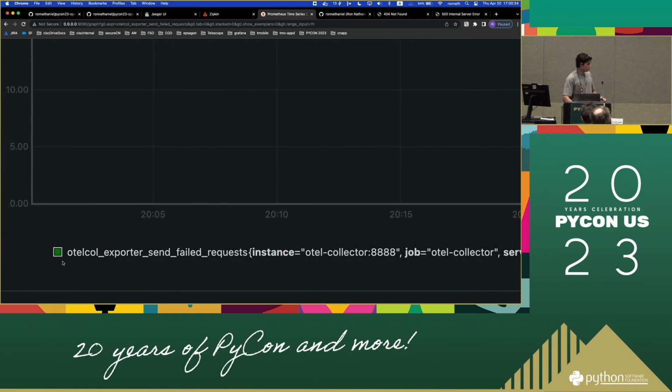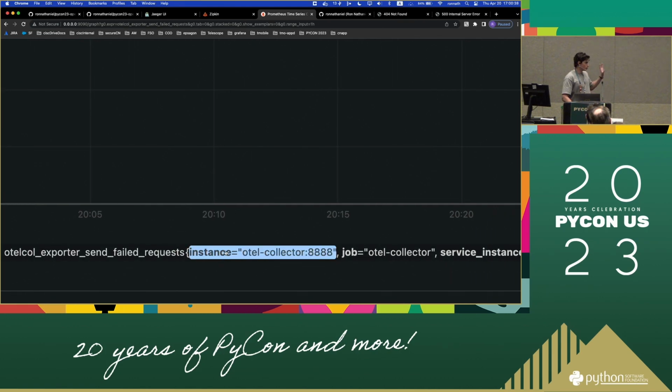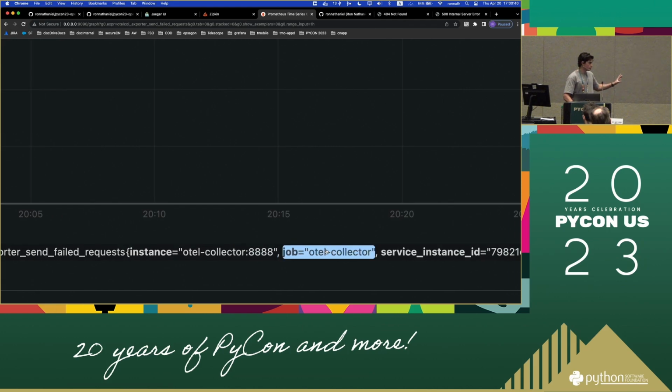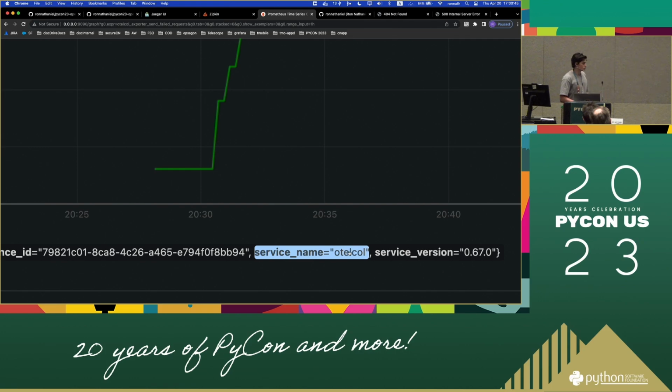This is PromQL here at the bottom, for whoever doesn't know it. You say, this is the metric I'm curious about. And then here's how you define filters. You say, but I want this specific instance. I want you to look at this specific job and this service instance ID. For example, this service. So that's the only thing, that we've pointed Prometheus only at the collector, not at the application.